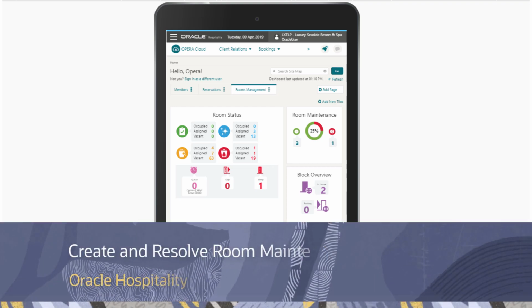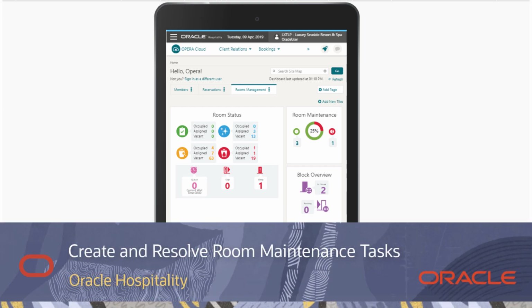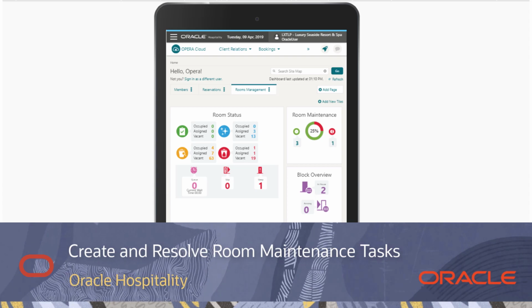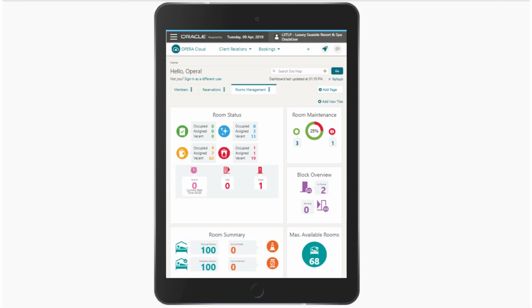In this video, you will learn how to create and resolve a room maintenance request in Opera Cloud. You can create a room maintenance request for any guest room with an issue that requires action. In this example, I will create a maintenance request for broken air conditioning in a guest room.